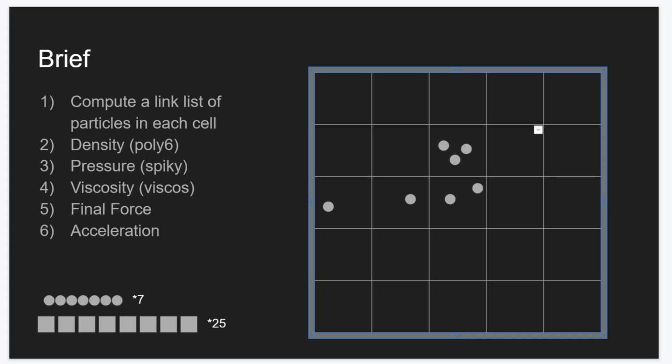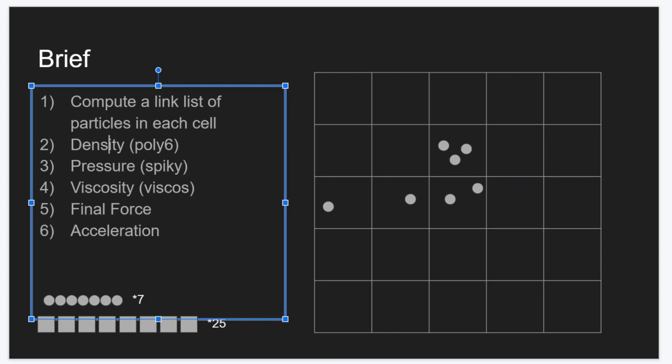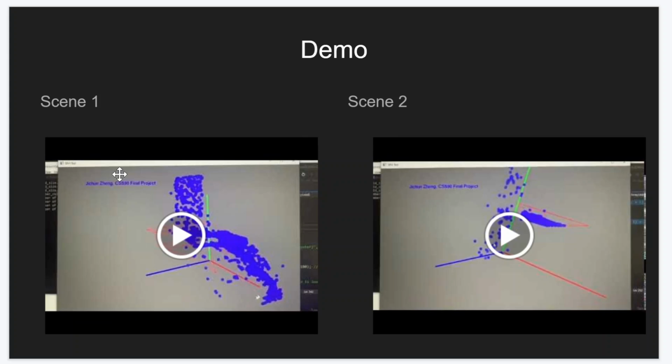Yes. So after I know where each particle is and where its neighbors are, I am going to compute the density, and then pressure, and then viscosity, and finally I get the force. Then I update the acceleration with the force, I update the velocity with the acceleration, and I update the position with the velocity. That's basically how it works. So let's see some demos.